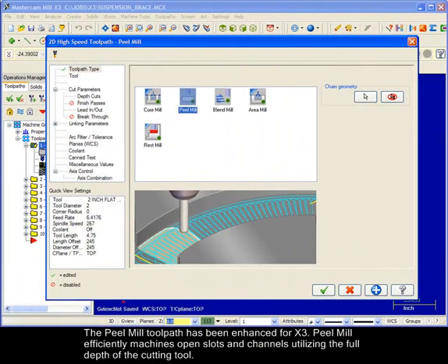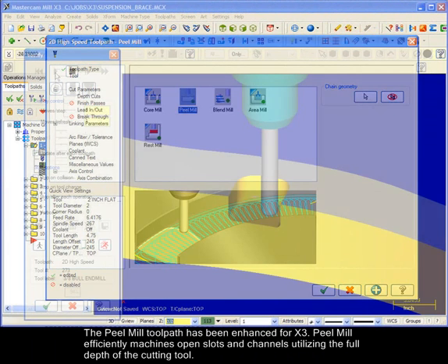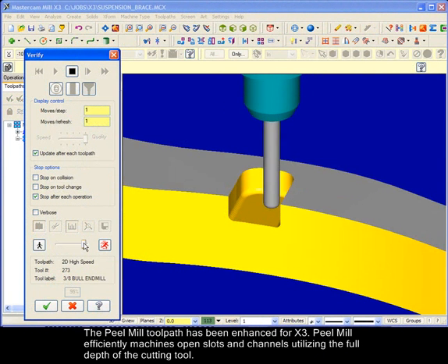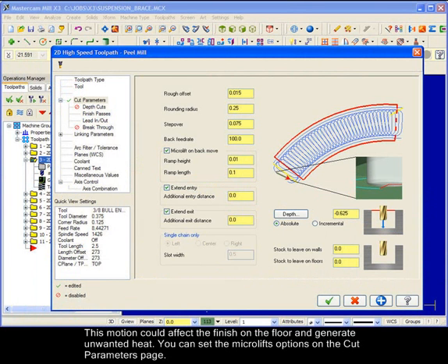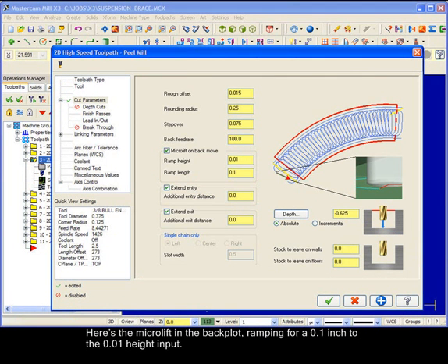The Peel Mill toolpath has been enhanced for X3. Peel Mill efficiently machines open slots and channels, utilizing the full depth of the cutting tool. X3 introduces micro lifts for Peel Mill, which raise the tool up a very small distance to avoid dragging across the floor of the part on the back passes. This motion could affect the finish on the floor and generate unwanted heat. You can set the microlifts options on the Cut Parameters page.